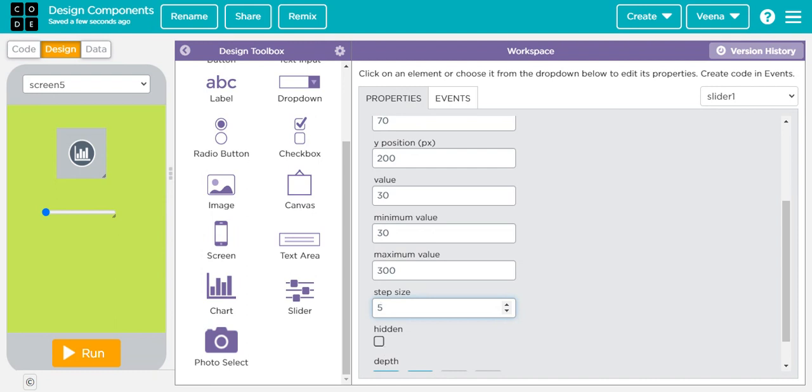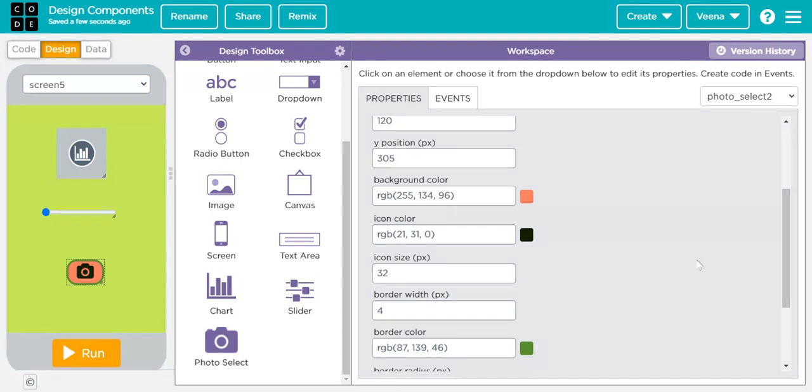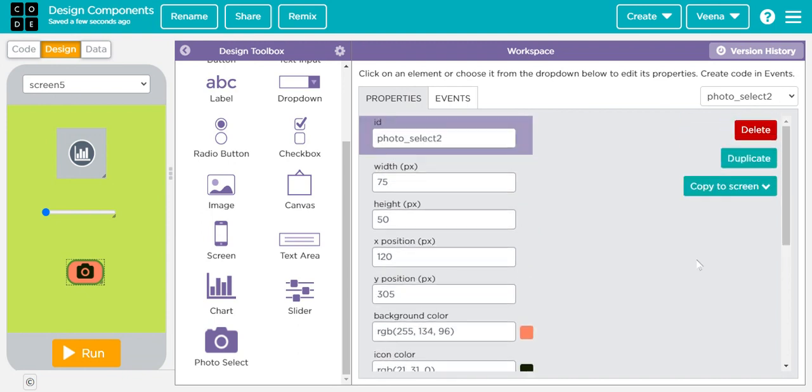Okay, so we have understood what exactly is a chart and how exactly we can use a slider, right? And this is one more component which we have, and a very interesting component of our Code Studio, which is photoselect. Photoselect is a component where you can actually select some photo or image from your computer, right? So I will be showing you the functionality of this today, right? It is one of the very interesting components of Code Studio.